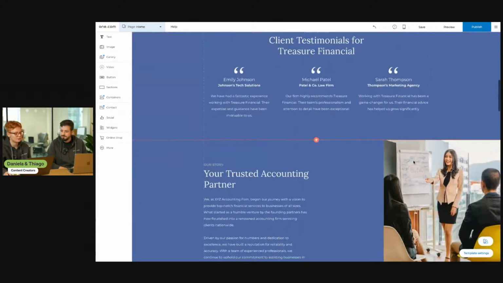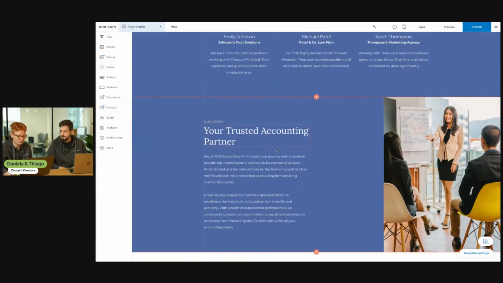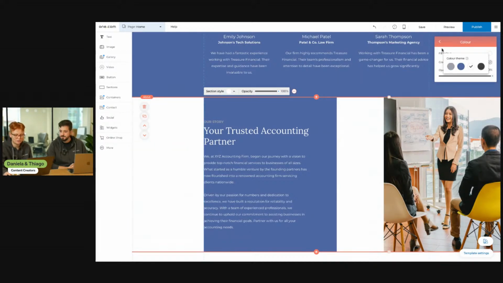But then there are some sections that are a bit different. I'm going to show you here. So here we have a section and we want to make it white, right? To keep this alternating pattern. So we have the section here and we can go ahead and change the color to white. But as you can see, this part didn't change color.